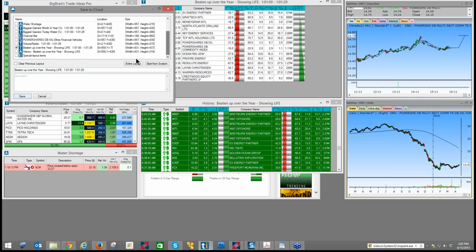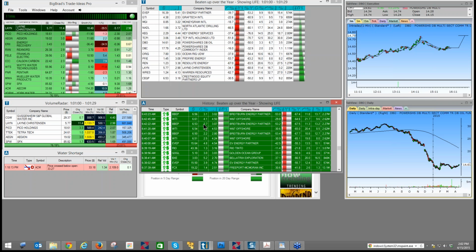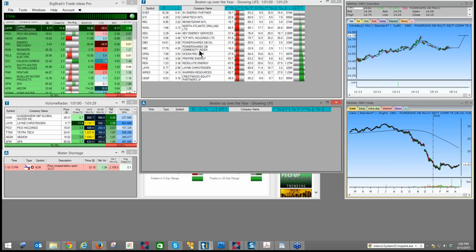So as I scroll down here, I've got two windows: Beaten Up Over the Year, which is a top list window denoted by the T, and then I have Beaten Up Over the Year, which is in history mode. Most likely when you bring this back in, it's going to be in history mode. Let me put it in real-time mode. That way I'm saving it the right way.